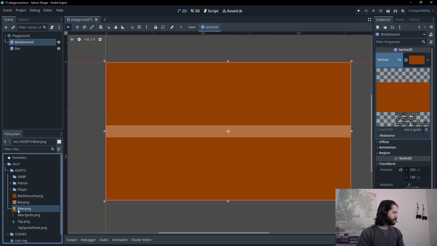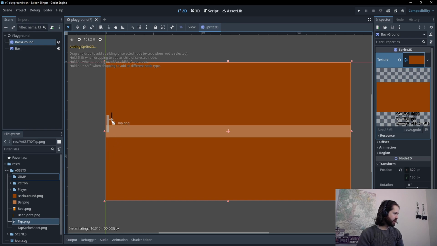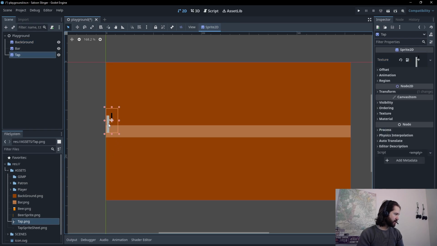We want to place our tap that's on the bar. Bring that in, and we can just drag this around, move it around, see where it feels good.